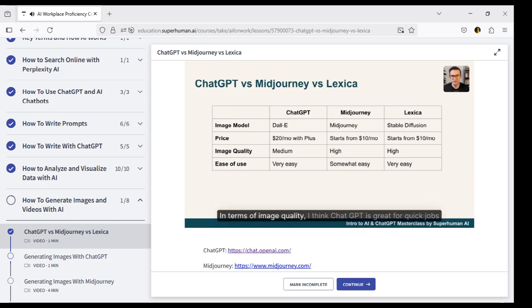In terms of image quality, I think ChatGPT is great for quick jobs and is a pretty capable image generator, but it's not quite as good as Midjourney and Lexica in my opinion. In terms of ease of use, ChatGPT and Lexica are both very easy. Midjourney requires maybe 10 to 15 minutes of practice before you get a hang of it, but the image quality is incredible.